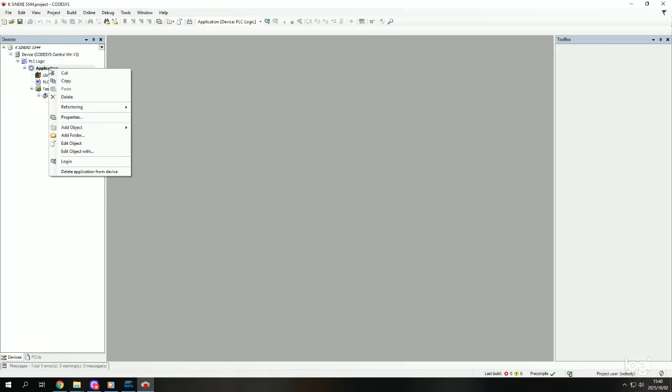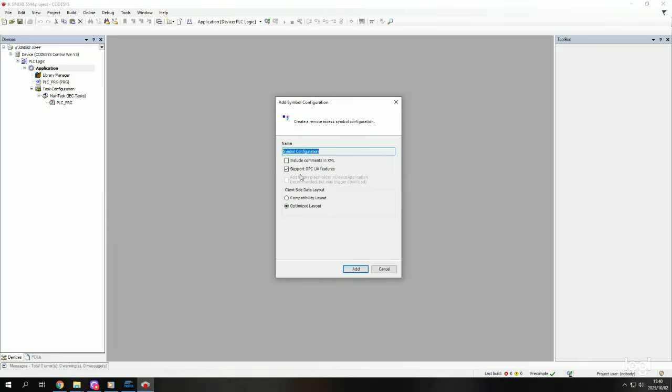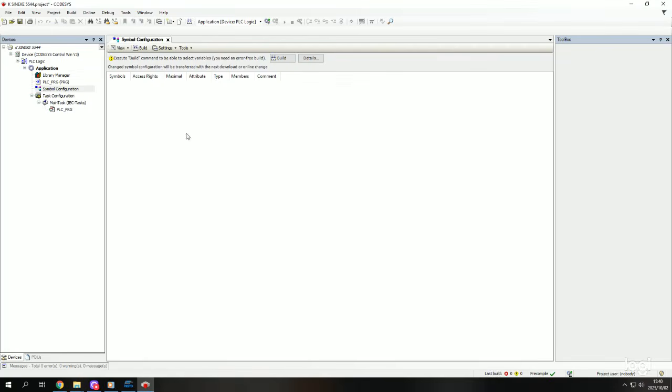From there, application, right click, add object, select symbol configuration. This you won't have by default, but you need to enable it. Support OPC UA features as well as optimized layout. Then you select add. So we insert our add object and then click symbol configuration so that we are able to build.